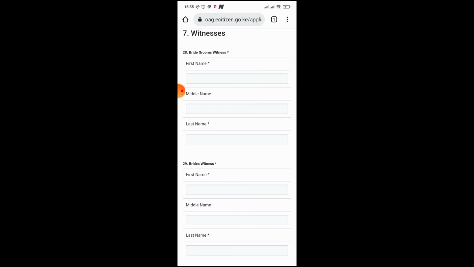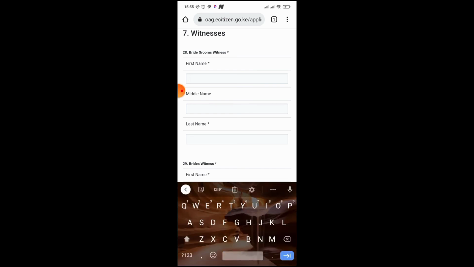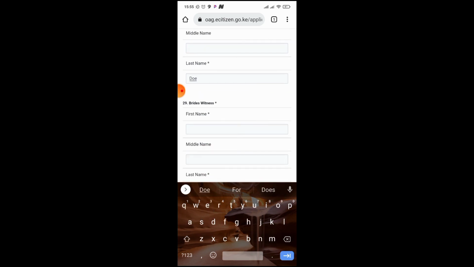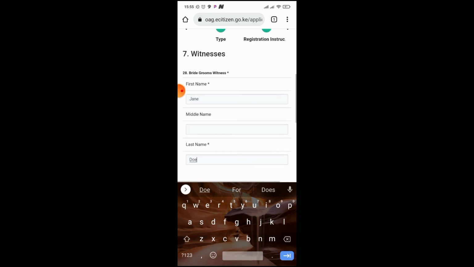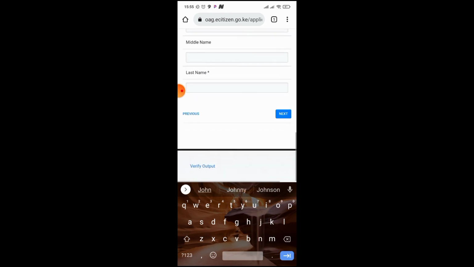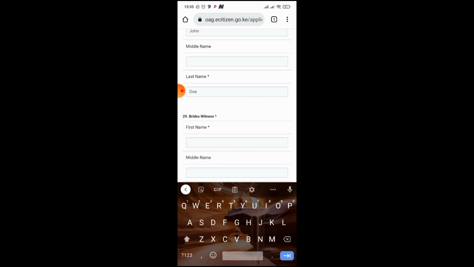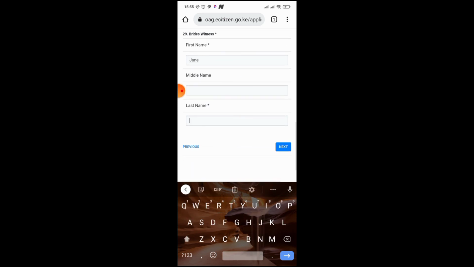You have to indicate your witnesses' names. So let me just come up with my witness. Let's say Jane Doe. Then bridegroom witness, sorry, let's say John Doe. It doesn't have to be specifically a gent, but let me just use this. Then this will be Jane Doe. And then we go to next.